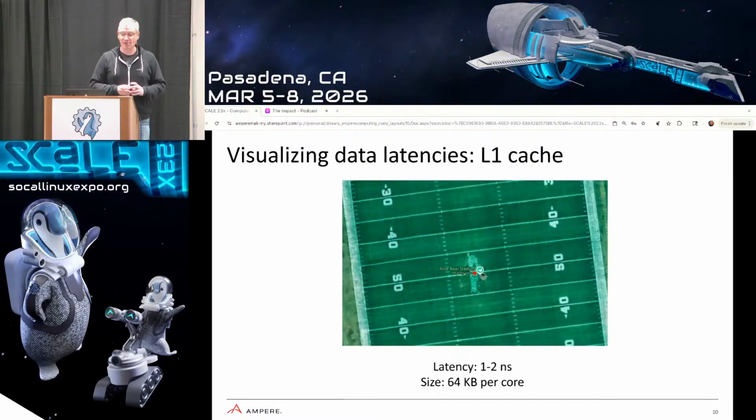If you are accessing layer 1 cache, you can barely see the red dot in the middle there because loads from L1 cache are fast. They're about 1 nanosecond. So 1 nanosecond is 1/3 of a meter, 30 centimeters, about a foot.